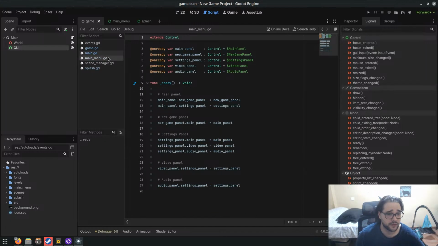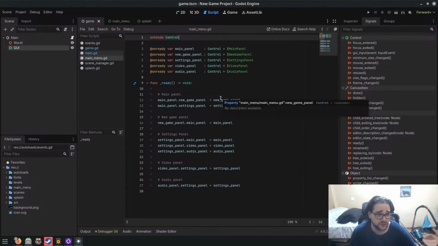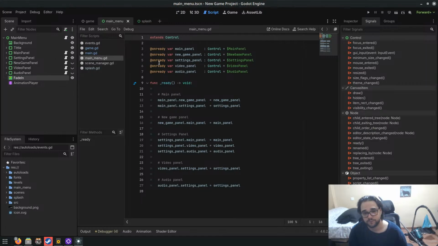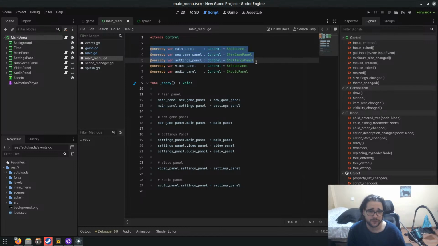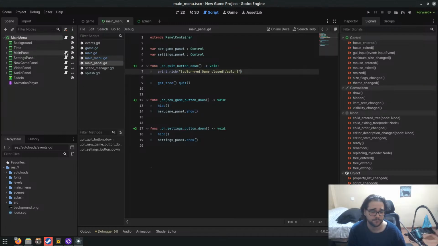Then we have our main menu script, which is just this. By now, obviously there is still a lot of things to do and settings don't work, but this is the format. I have tried to be super good with the code architecture and follow all the Godot official recommendations. So in the main menu node, you have these references, and already we are just gonna pass to the other panels references. For example, we have the main panel.